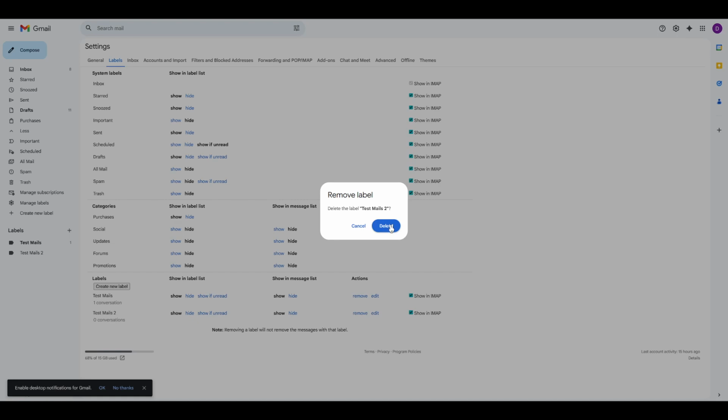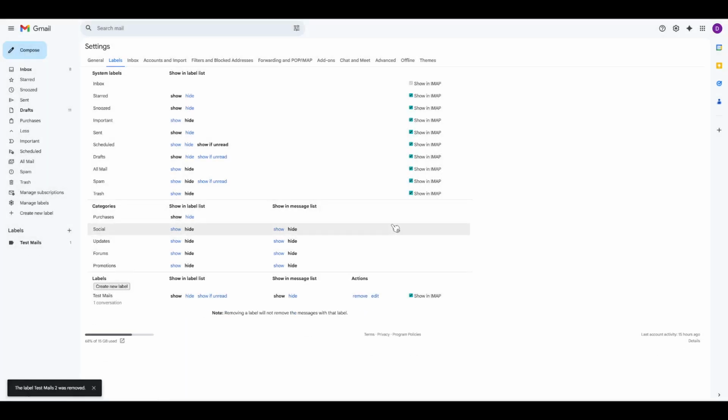It's important to note that once a label is removed, it disappears from the sidebar and any organization within it ceases to display. So, make sure you no longer need this label before taking the next step. After you've confirmed it's indeed the label you want to delete, go ahead and click Delete. And there you have it. Your label has been successfully removed. This will streamline your list and ideally make your email navigation just a bit smoother.